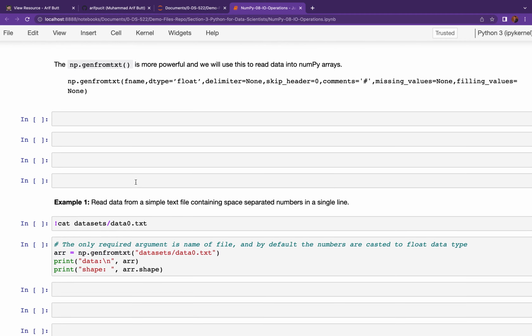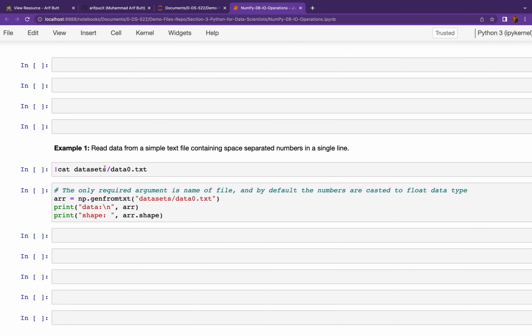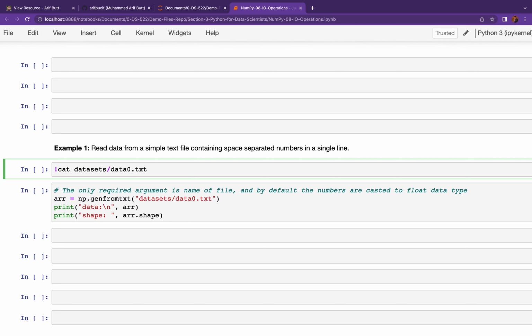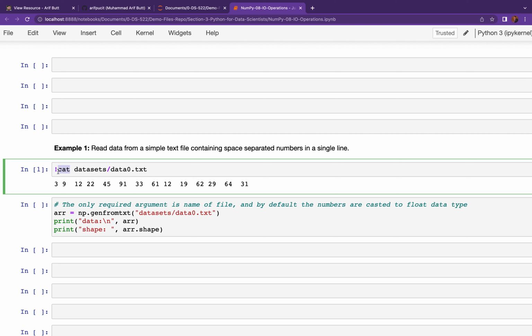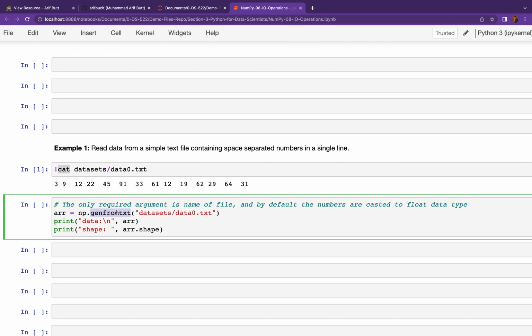So let's straight away jump to an example. This is our file data0.txt. Let me show you the contents of this file. It is just numeric data, space separated, residing in this text file. We are using the cat command of the operating system to view this file. And if I want to read it from inside Python, I can use the NumPy genfromtxt method. The only required argument is the path of this file, and this returns the data inside a NumPy array.